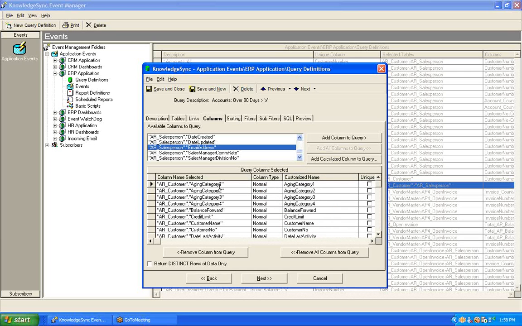Now, you may have noticed that whenever we chose a column for this particular query, KnowledgeSync automatically took the name of the column, aging category 1, 2, 3, 4, and so on, and made it the customized name for the selected column. What is the customized name for? Well, the customized name is your way of giving a field a more friendly name. For example, you might notice here aging category 1 is kind of all run together, and although we know that it really means over 30 days, the application itself, the database, didn't refer to it quite in that manner.